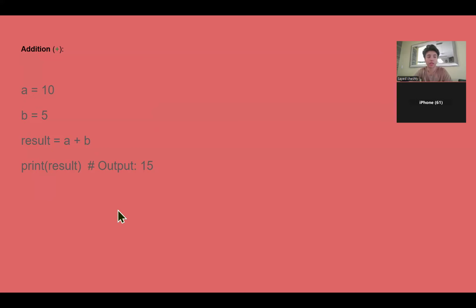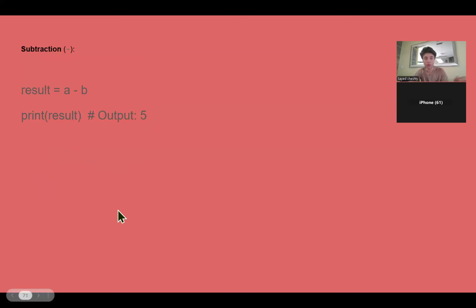A is assigned 10, and B is assigned 5. The result is A plus B, which equals 15, because 10 plus 5 is 15. Another one is A minus B. The output will be 5, because 10 minus 5 is 5.